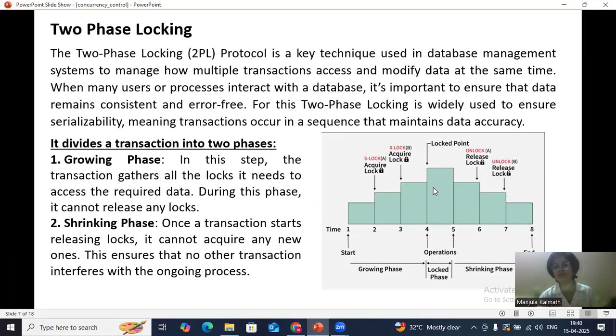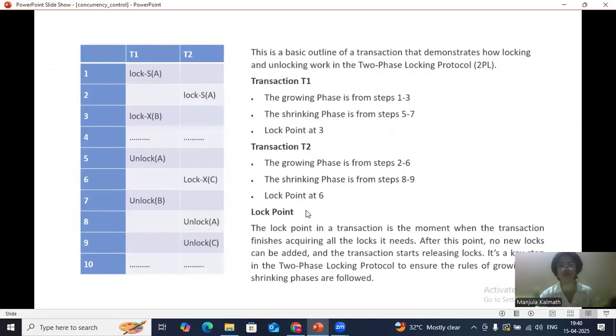And in between, it will be performing the operations. Once all the required data are locked, the operation is performed on that data. And once the operation is completed, it goes on releasing the locks on the different data items. So these are the two phases we can notice.